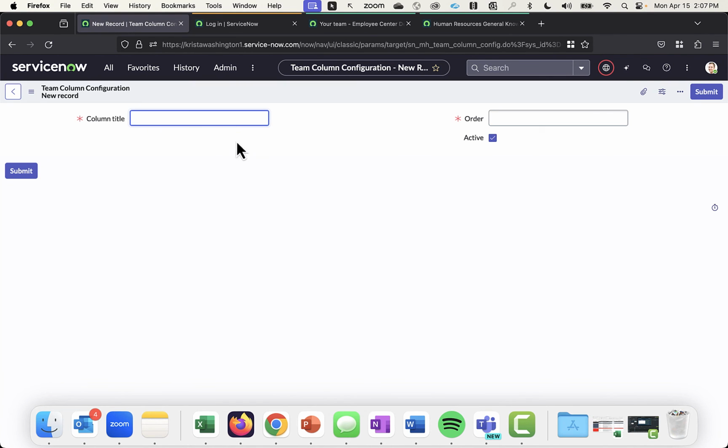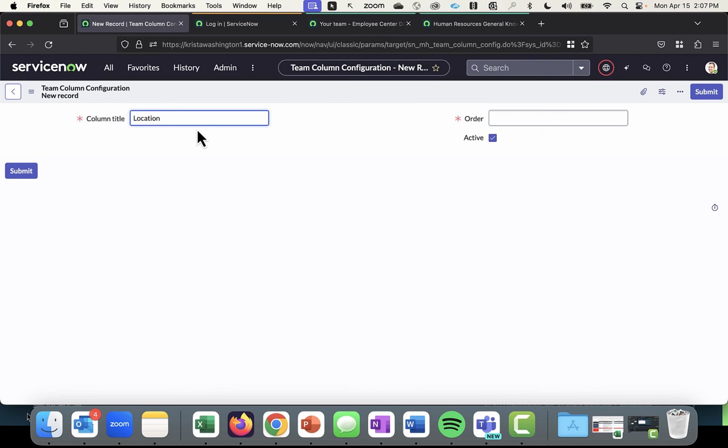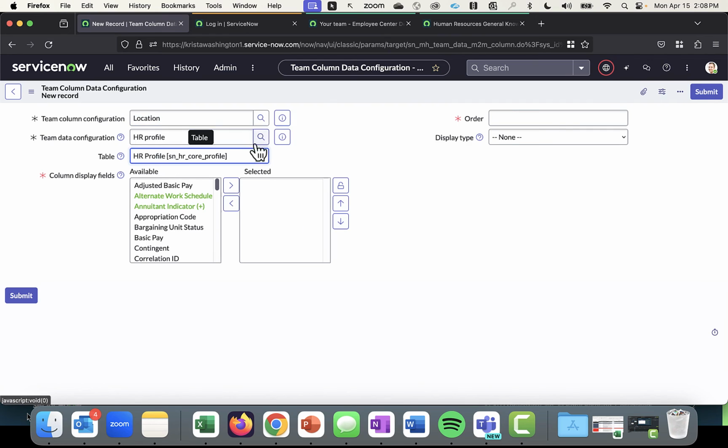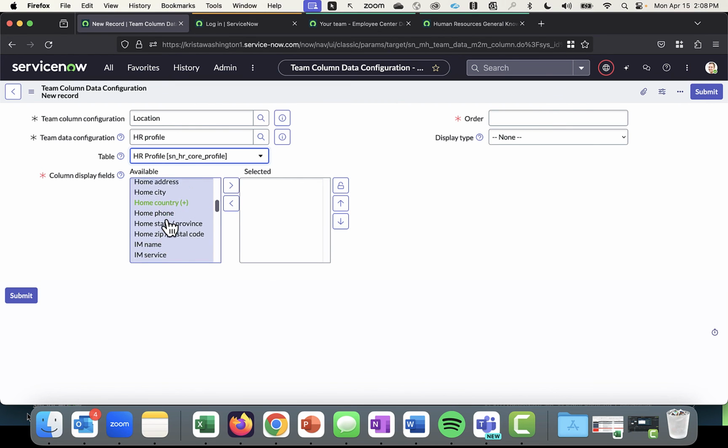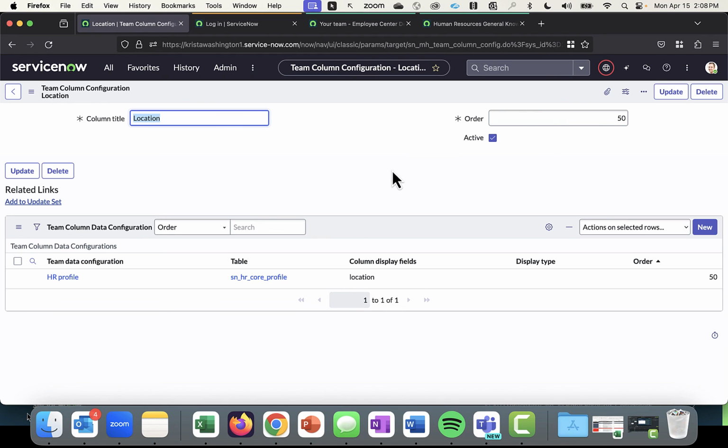To add in a new column here, if I would like to pull in, let's say, location information, and I'll give this an order of 50. This is where I have the ability to choose what data I want to pull from, what table I would like to pull from, and the column display fields. So this is where I can easily pull in, you know, that location name or location type or office location, for example, and then again, easily input the order and choose what I want to pull in here. So this is how I go in and add in a new column within Manager Hub.